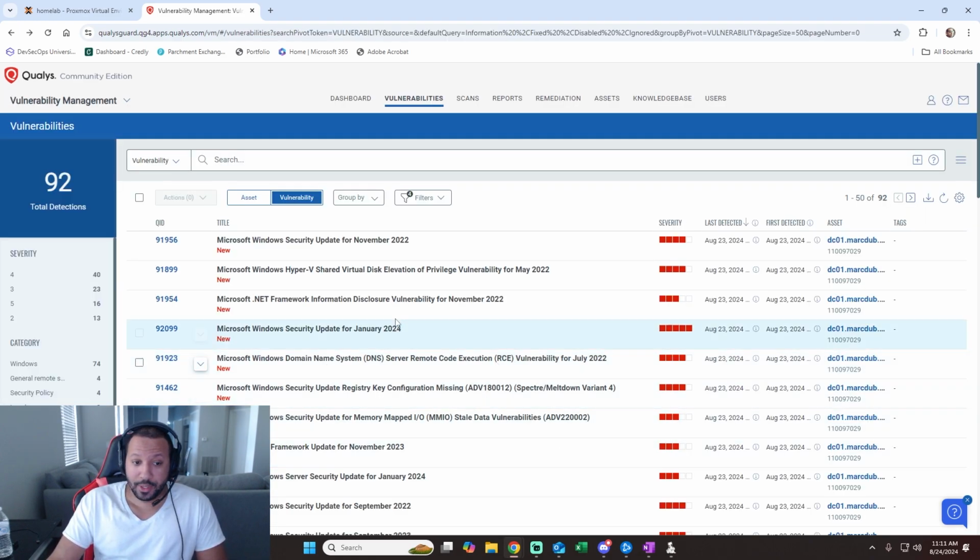But yeah, I'm gonna go ahead and now run some updates on my Windows box, rerun the scan to see how much is remediated just from simply doing updates.